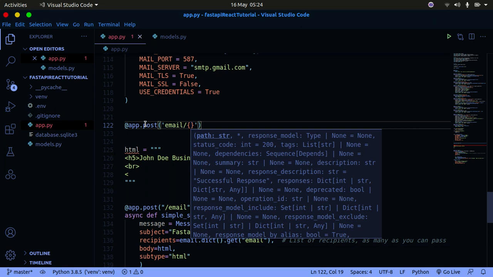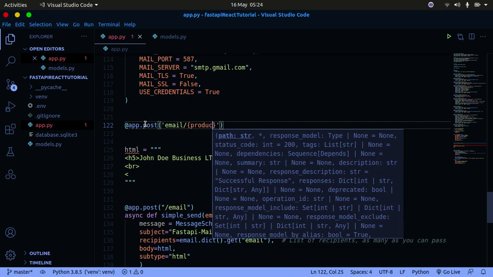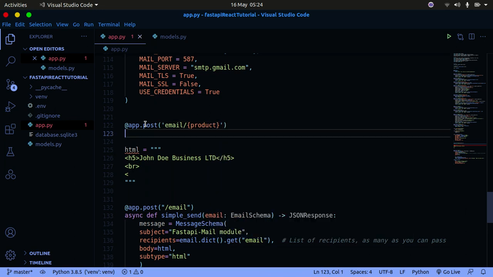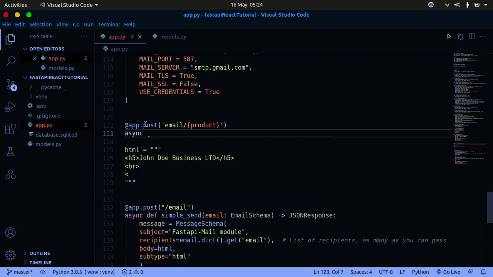So first of all, I'm going to pass in the good, so the products in which the product that you want to send an email to. So I'm just going to explain to you just in a moment. So let me just first type it out. So async, and then this will be send underscore email.